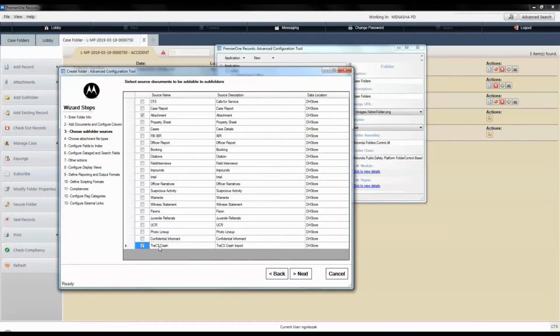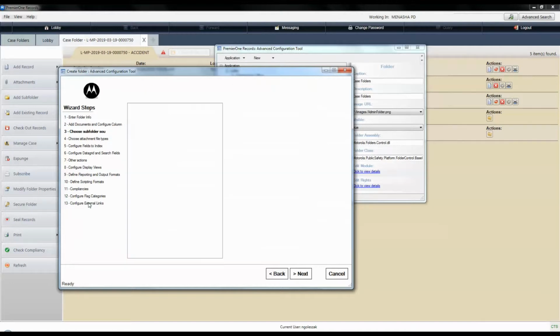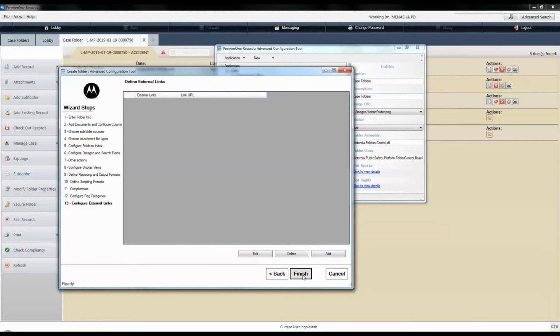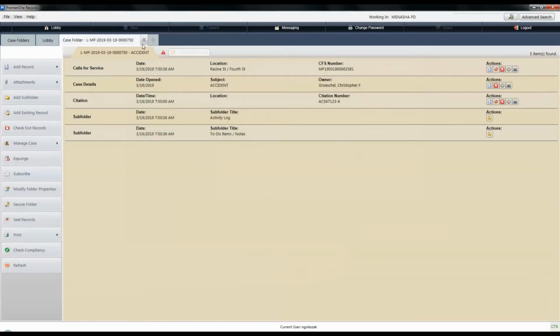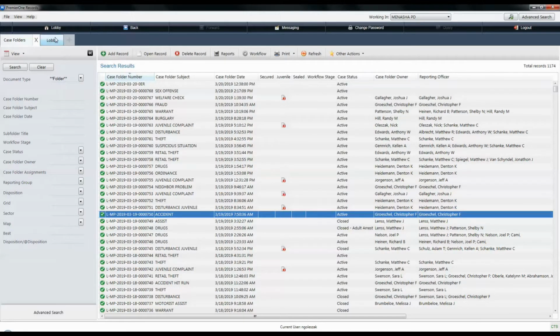We're going to verify that this is allowed to be added as an attachment. Click Next. Close out.